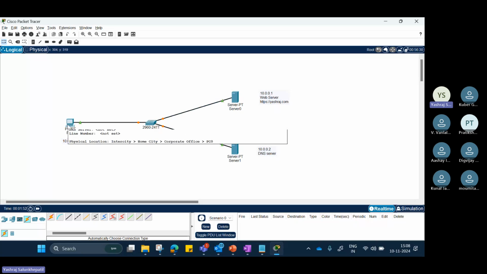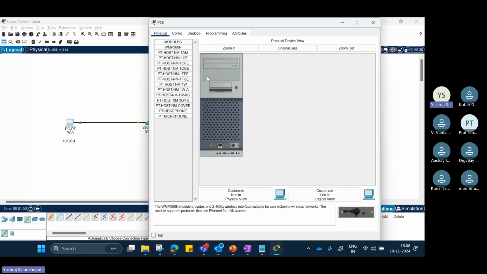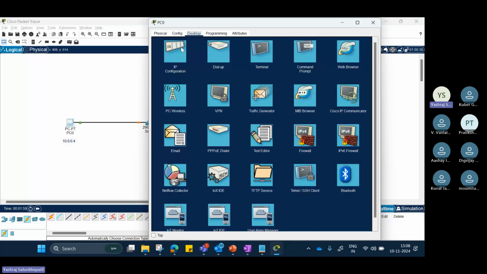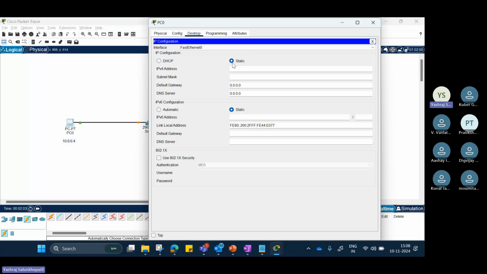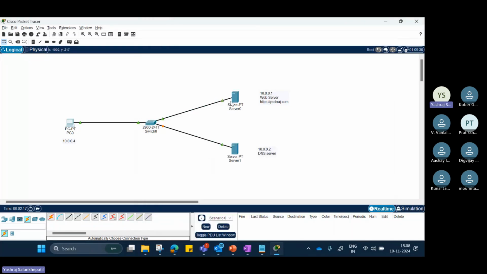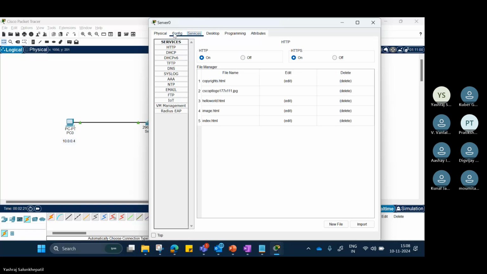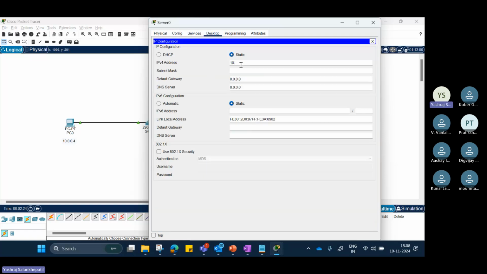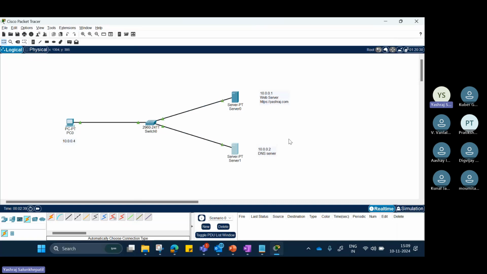Now, as I said, let's configure the IPs. You go to PC0, Desktop, IP Configuration. As you see, this is blank. Select static, because I am going to manually enter the IP address. So 10.0.0.4. Click anywhere in the grayed out part. The subnet mask is calculated automatically. Let's do the same for the web server: Desktop, IP Configuration, 10.0.0.1, automatically calculated. Same for this server. Done. Now our IP addresses have been configured.